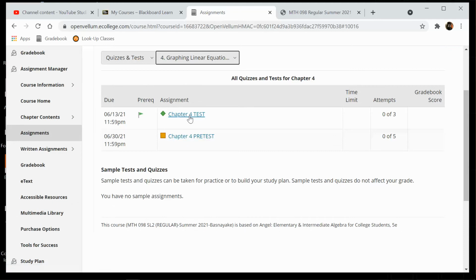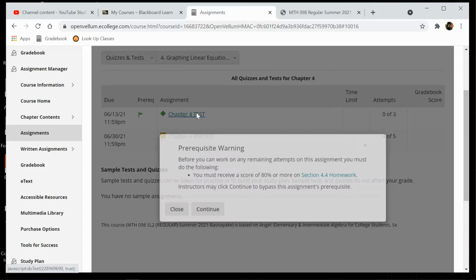To take the chapter 4 test, let me show you, you have got to earn 80% on section 4.4, which is the last section of homework in chapter 4. So if you earn that 80% at least on that last section, the chapter 4 test will open for you automatically. Access is granted.